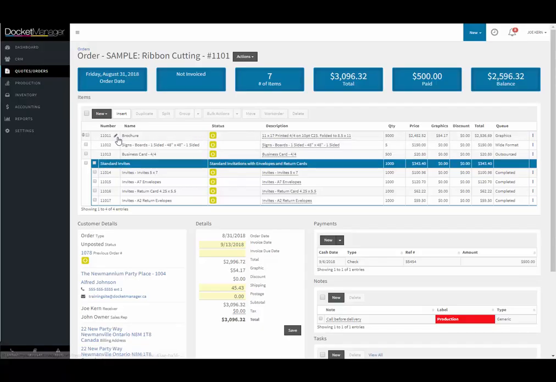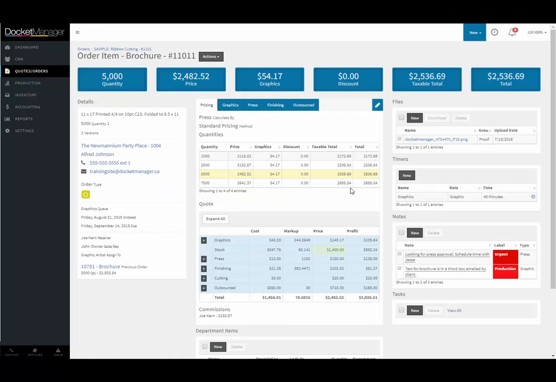So I'm going to actually go into an item so you can see the interface of what an order looks like. This brochure came in from a template, so I have the ability in that template to carry multiple quantities. So I've worked out that template with multiple quantities.